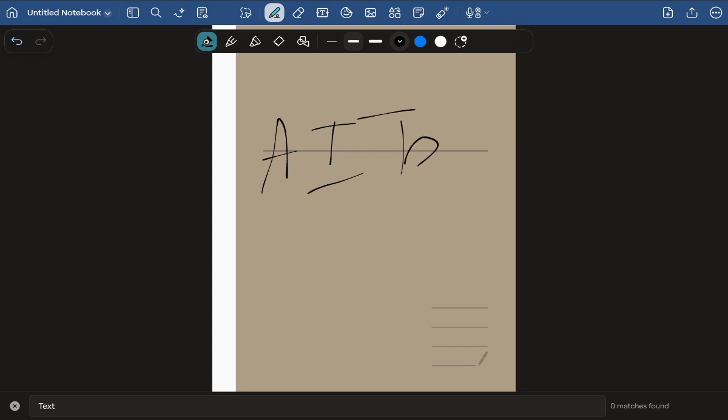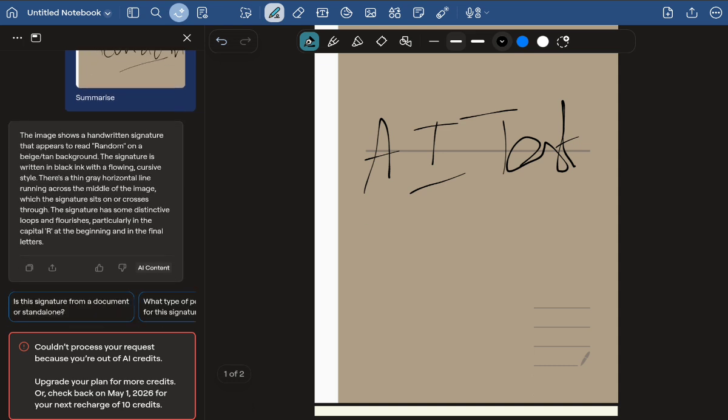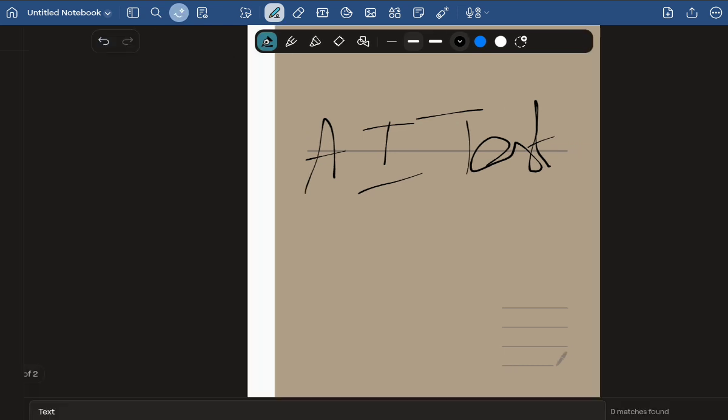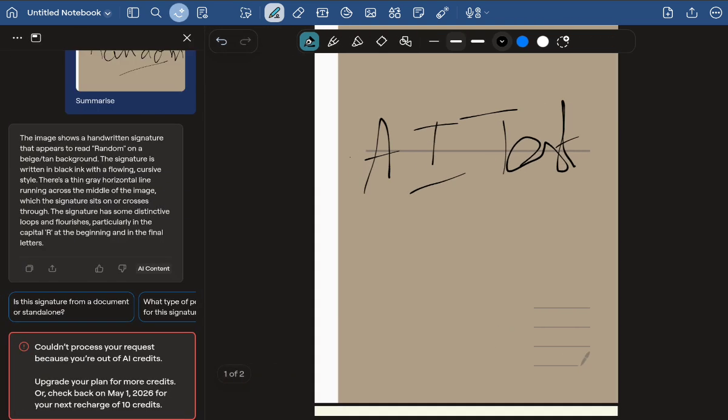Now, you're gonna tap the Ask AI button, and the Ask AI button is the button with the star on it. You're gonna click on it, and an AI conversation will appear here. Now, as you can see, there's an error with my previous prompts.